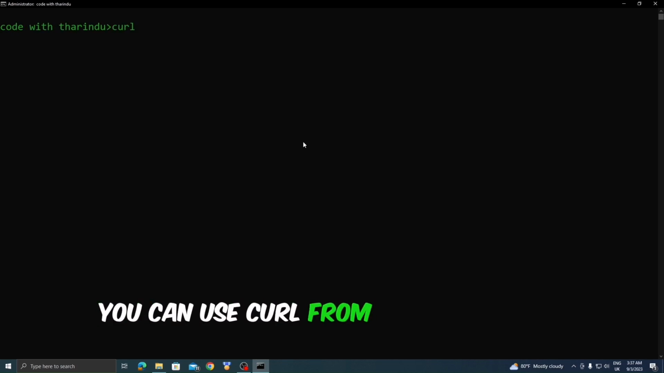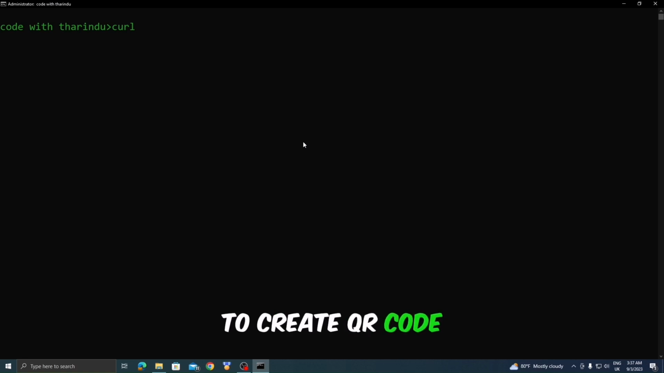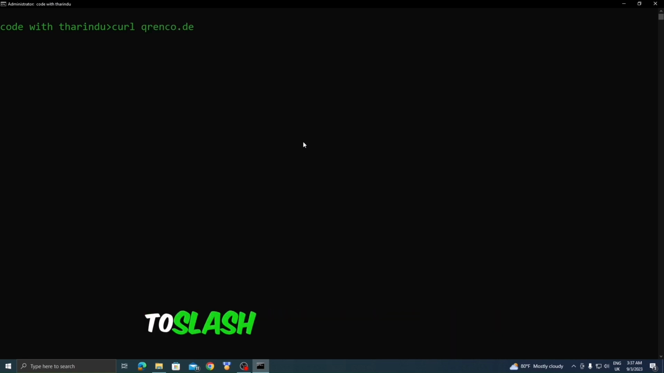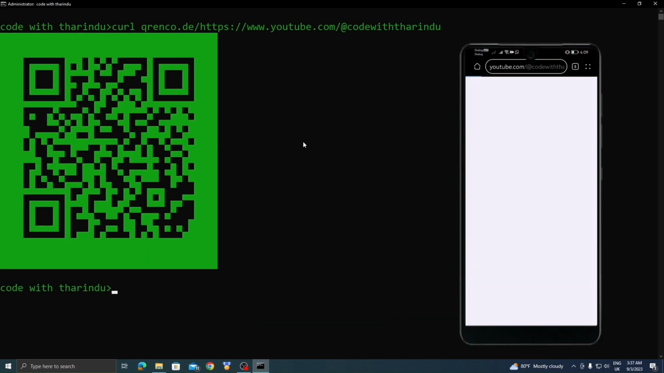You can use curl from your command prompt to create a QR code. Type curl qrenco.de/ and then a website link. We'll check if it works. It worked.